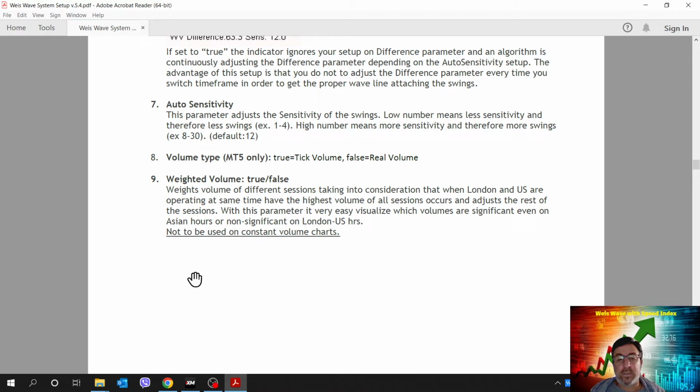So, it weights the volume of different sessions, taking into consideration that when London and US are operating at the same time, they have the highest volume of all sessions, and it adjusts the rest of the sessions. With this parameter, it's very easy to visualize which volumes are significant during Asia hours, where our volumes are very small. Of course, this parameter is not to be used on constant volume charts because there is no point.